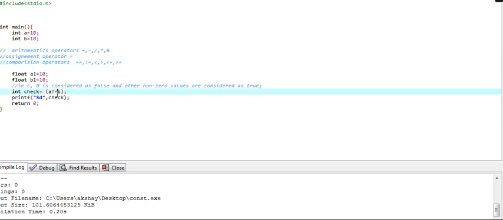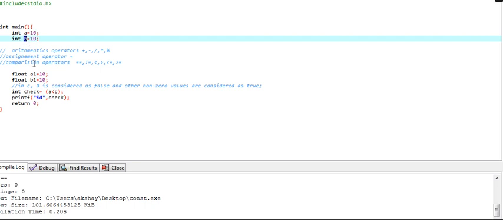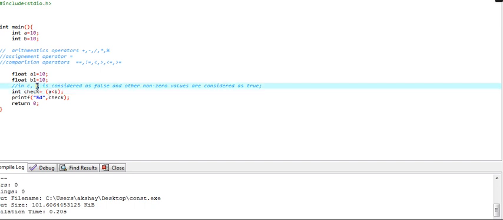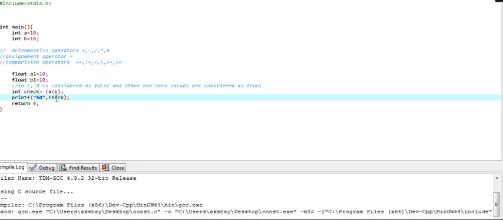Now less than. Okay, is a less than b true? No, it is false because a is 10 and b is 10. So a less than b is false, and false gives 0, so check will be 0 and the output of check is 0.